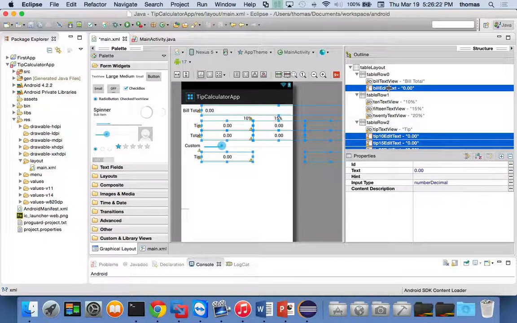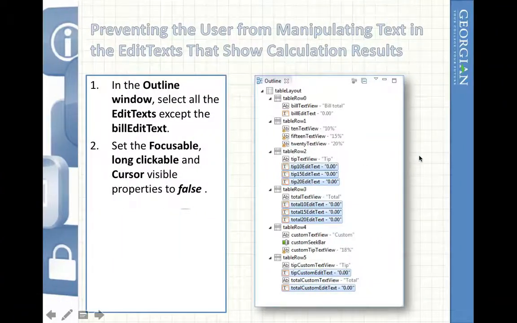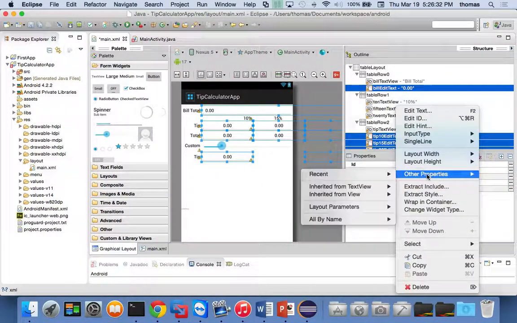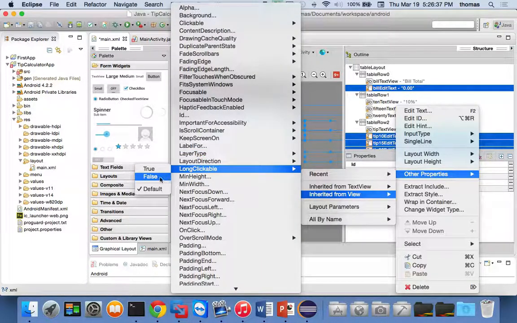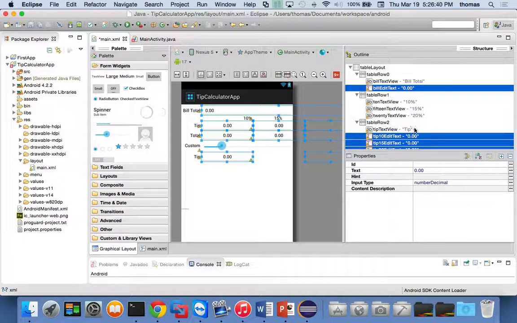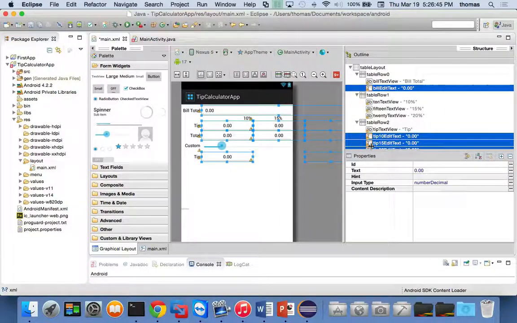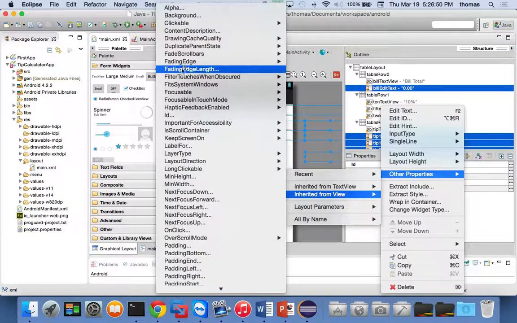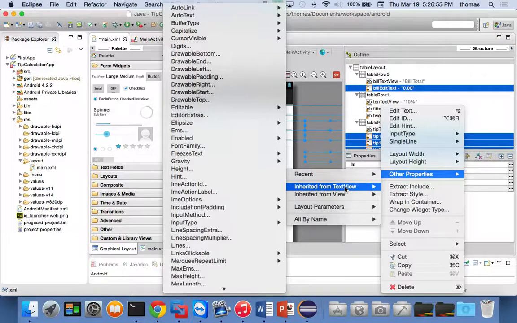All right. Right click. Other properties. What is it again? Long clickable. I can't remember what they are. Other properties, inherited from view, long clickable to false. Okay, and the last one, the cursor to false. Cursor visible to false. Right click, other properties, inherited from view. Is it there? No. Other properties, inherited from text view. Cursor visible to false.